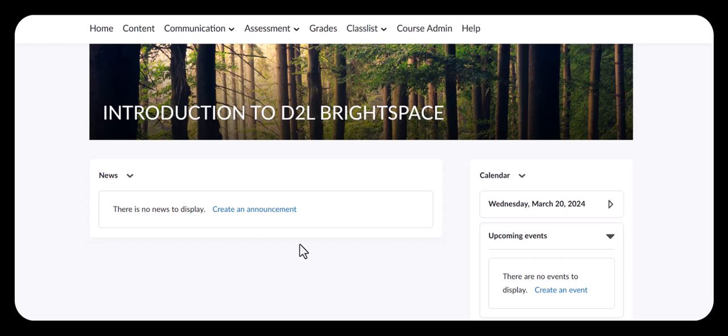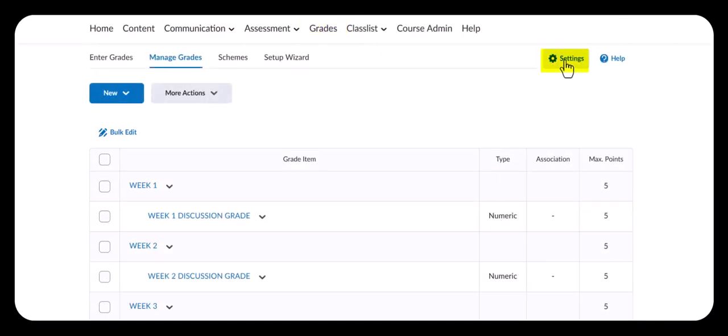I'm going to show you how to create an electronic gradebook and to make items underneath the electronic gradebook for D2L Brightspace. First off, I want you to log into your shell. I'm already logged into mine, so the first step is to click Grades. After Grades is loaded, click on Settings.